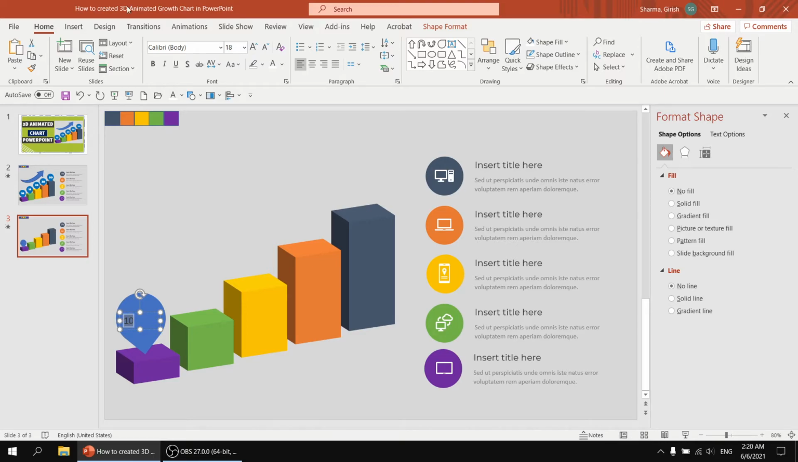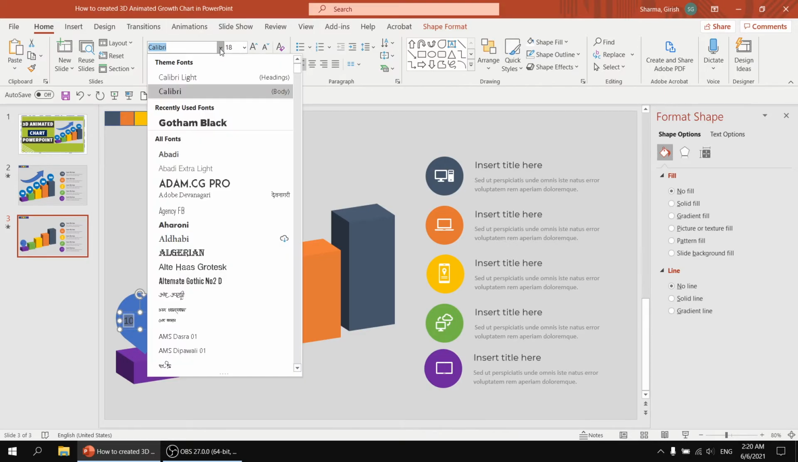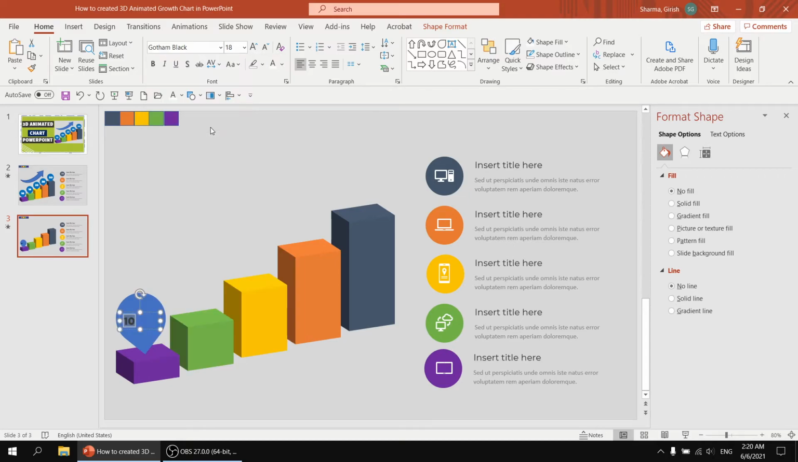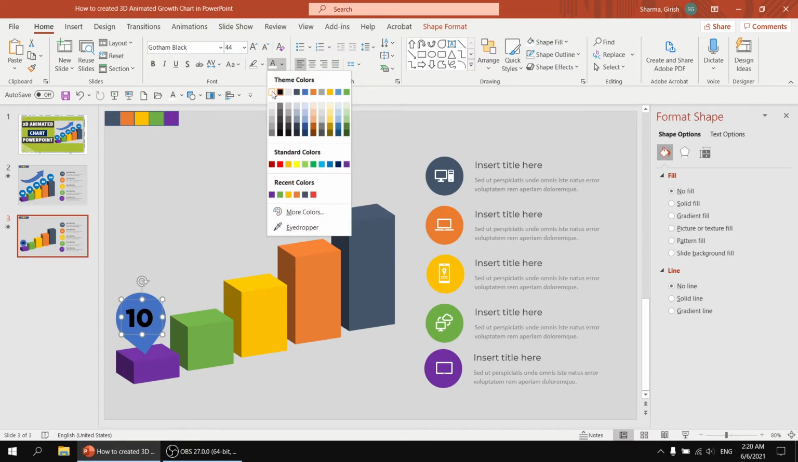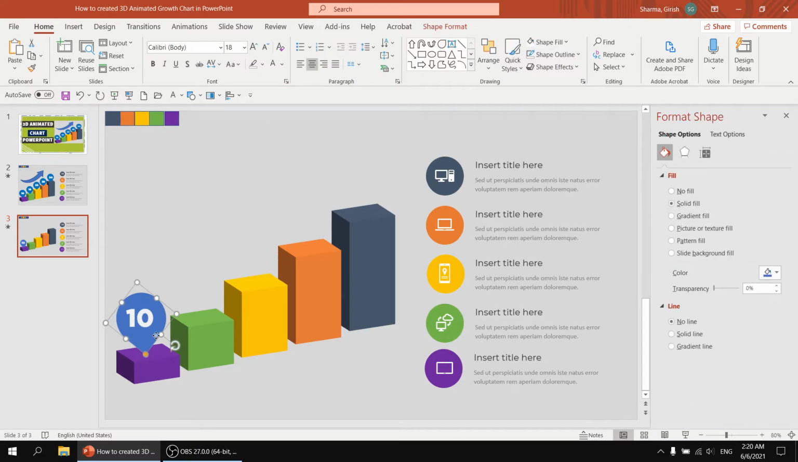We need to change the font. So we go here. Let me change this to Gotham Black and let me increase the size to maybe 44. Yeah, that seems good. And we can change the color to white. So this is how I have taken it. So this is like the first one.